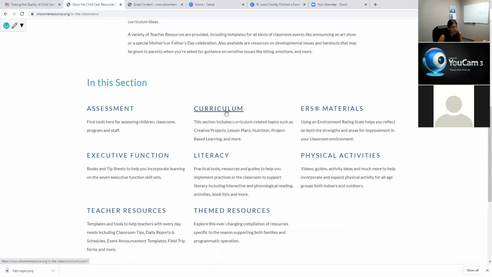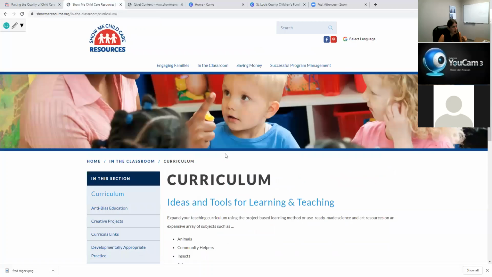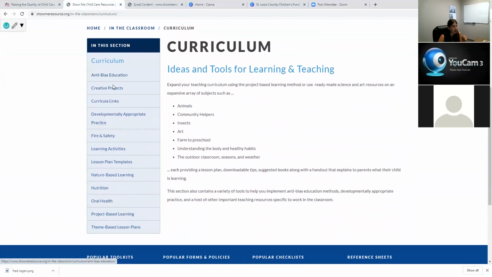In the curriculum section, you'll find different specific curriculum topics. So there's fire safety, and others I can't remember at this moment, so I'll go ahead and click on it. You can see over here the different topics, and once you click on those, it will take you further in and give you more information on each of those topics.